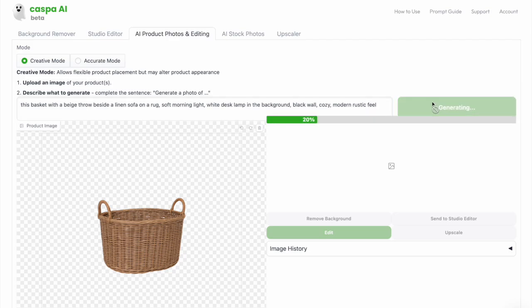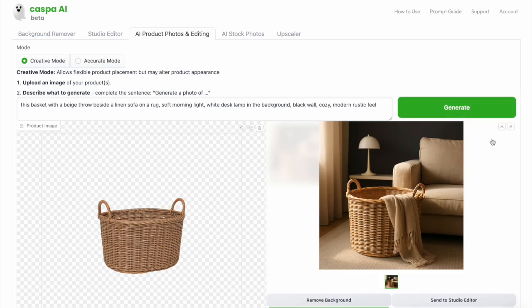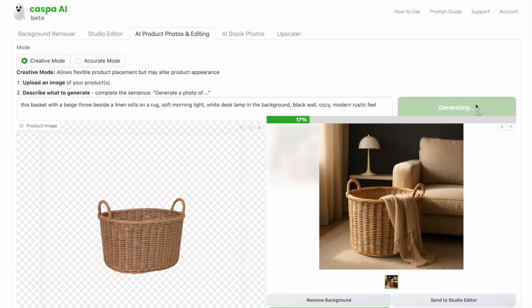The creative mode means the AI will learn how the product looks and show a replica in the photo. Sometimes it works really well, other times you have to be a bit more detailed when describing the product in your prompt. This is what the first image generated looks like. I like it, so we'll save by clicking the arrow on the top right button and generate another one to see how it looks, and then I'll save that too.